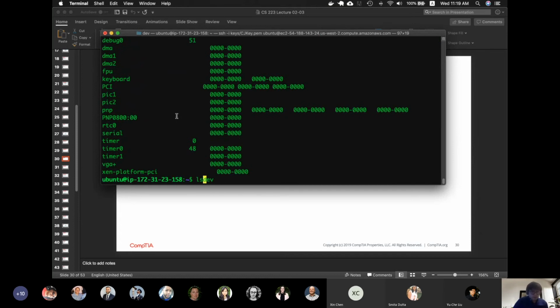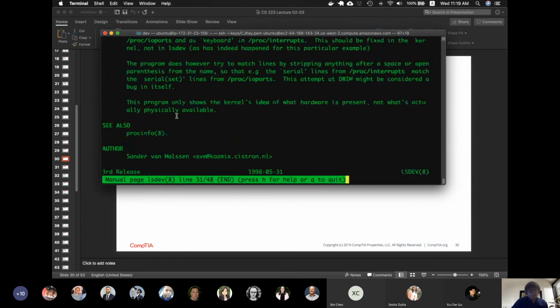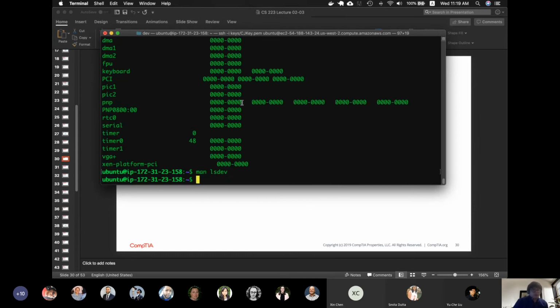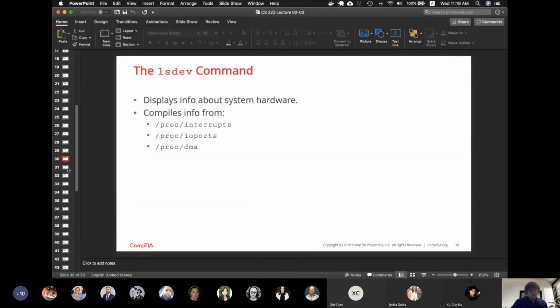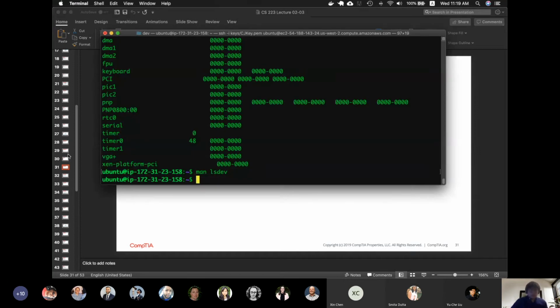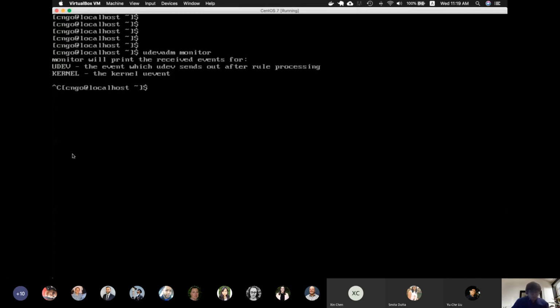Is there a better way to represent this though? Options, none. Huh, interesting. Oh well, moving on. lsusb displays info about devices connected to USB. We did that. It basically just scans the /dev/bus/usb directory. lsusb, there's none for here. lsusb, and they did say it's the same as the /dev/bus/usb directory.